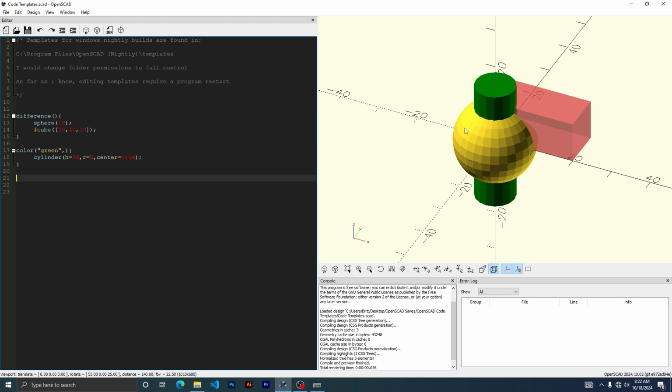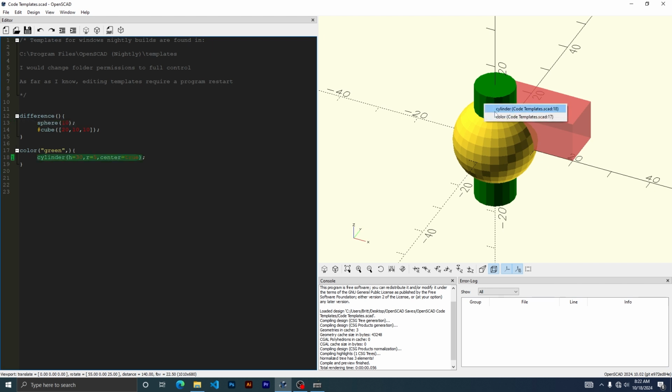Before I start the video, I just want to show something that I found out that I thought was kind of neat. If you right click in the preview area, you can select an object and it'll highlight your code on the left. I thought it was pretty neat. I didn't even know it existed.